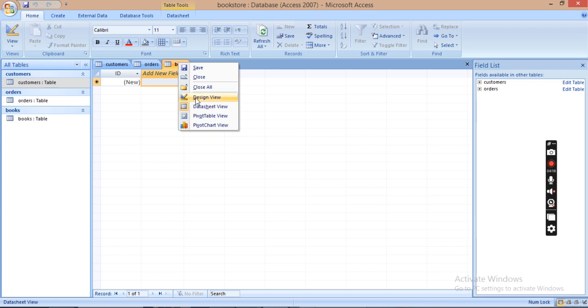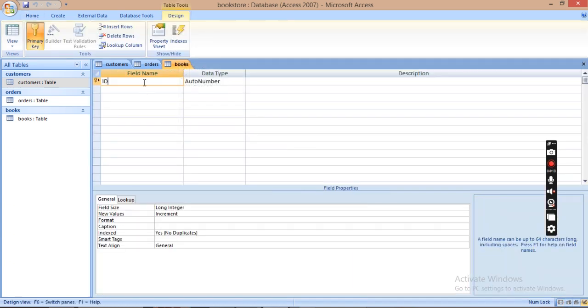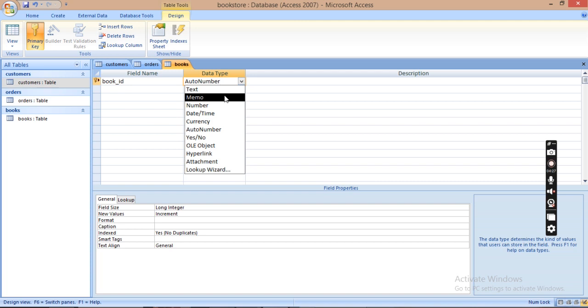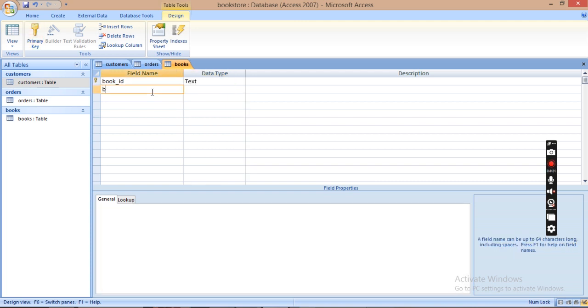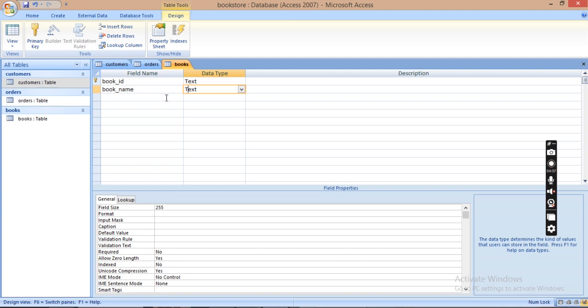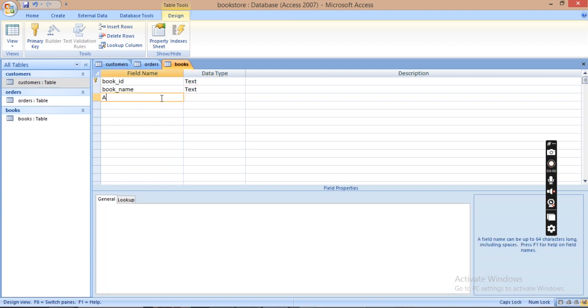Similarly you go for the design, okay, and then click on the book ID. You change it to book ID and make it as text, not an auto number. So remember carefully that you need to select text, okay. And then as well give a book name, and then give it as text, okay.